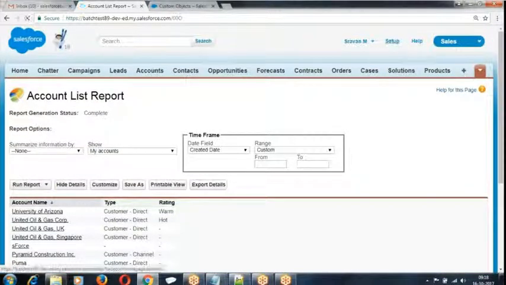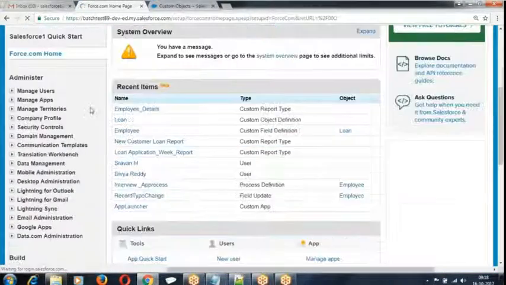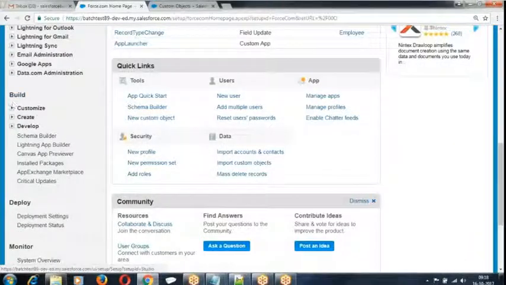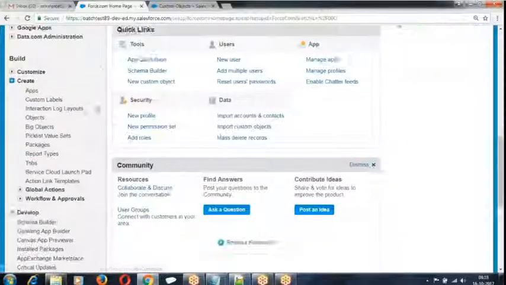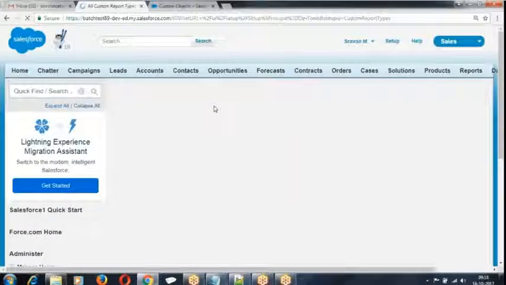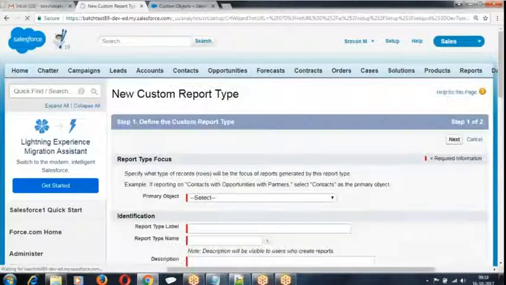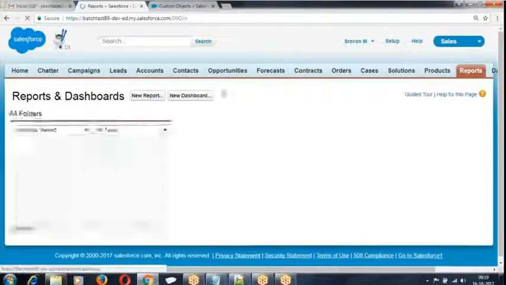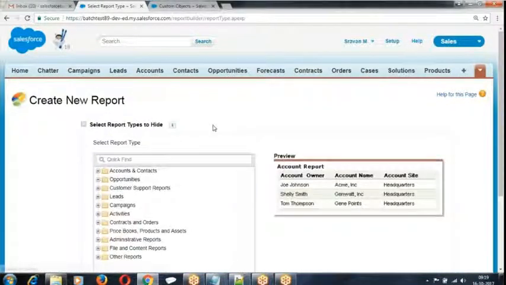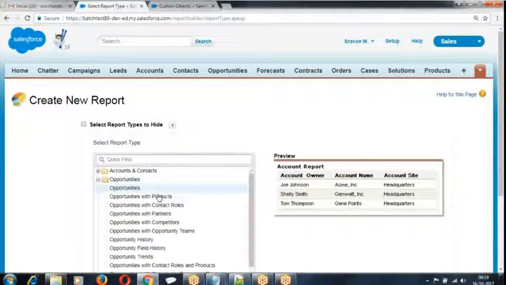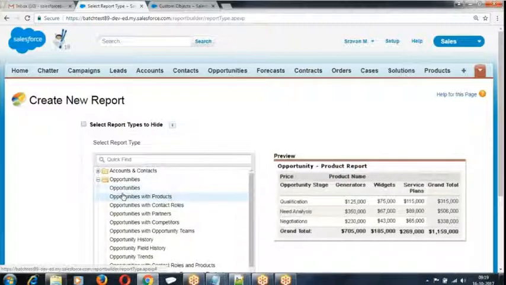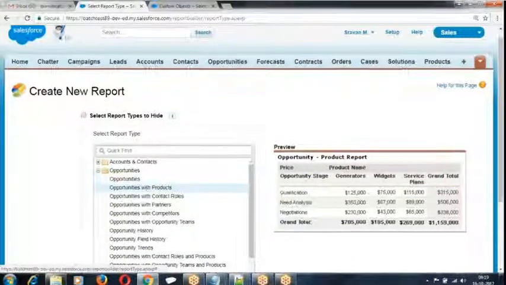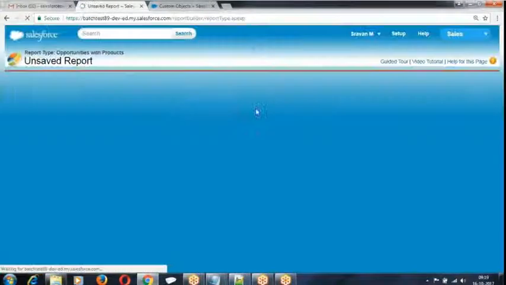Again, I am repeating. Setup, build, create, report type, new report type. It is a procedure for creating the report type. Once you create the report type, if you want reports, go to reports, new report, opportunities, choose the report type. All these report types are what? Standard report types.